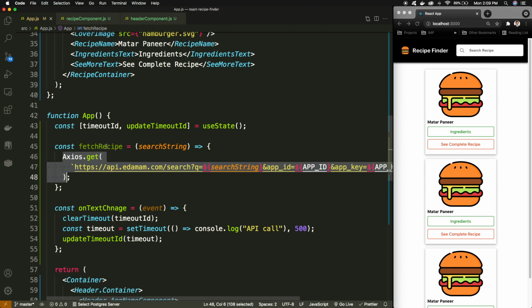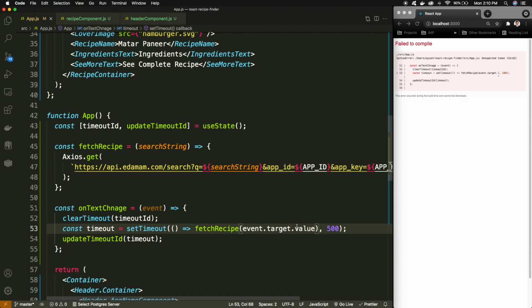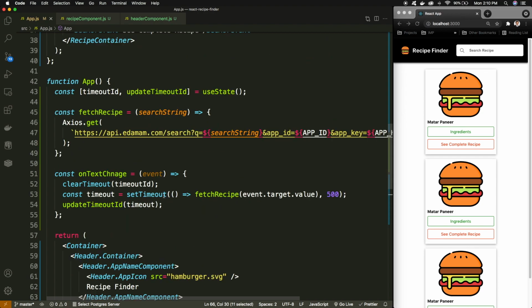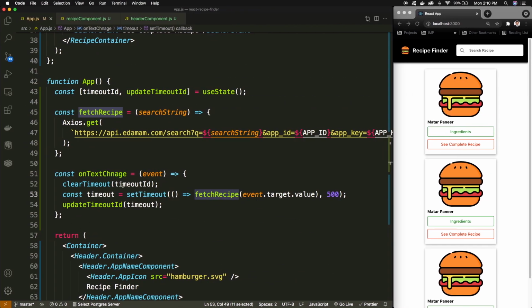For that, I just need to call this fetchRecipe from here, and in this part I just need to provide the search string that we will be receiving from this event or this search box. I can get it from here, like event.target, which is the search input box, and its value. So whatever value I write in the search input box, in the onChange of the search input, I'll be receiving the value and passing that into the search string. And as we can see, after the get call, I can simply console my response.